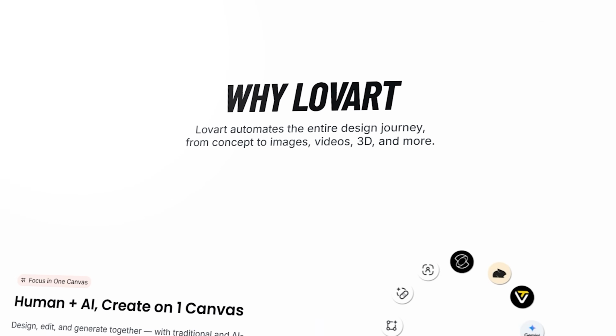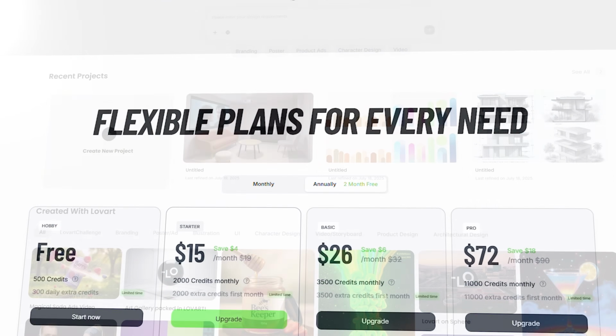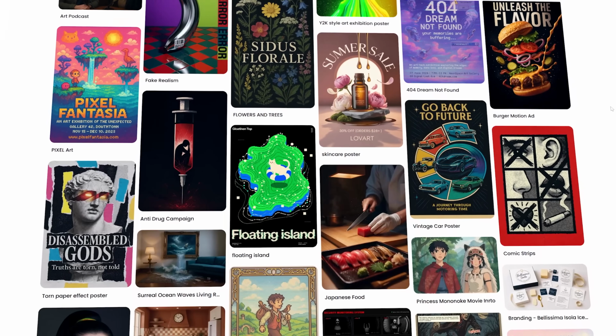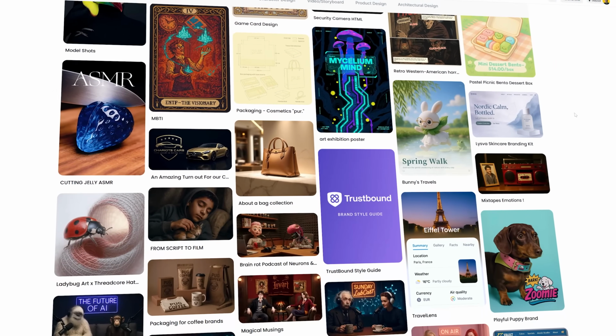Lovart launches on July 23rd. Before this full release, over 1 million users were on the waitlist. But now, there's no more waitlist and no more codes.